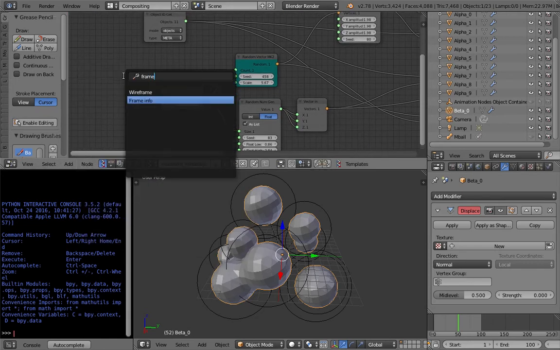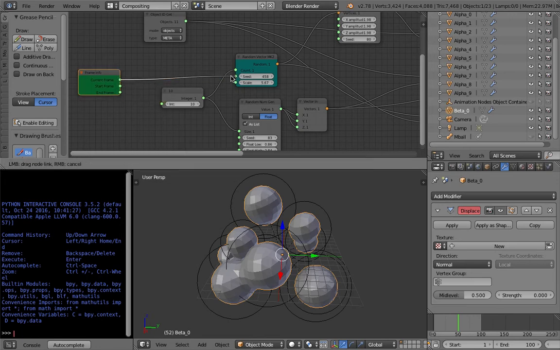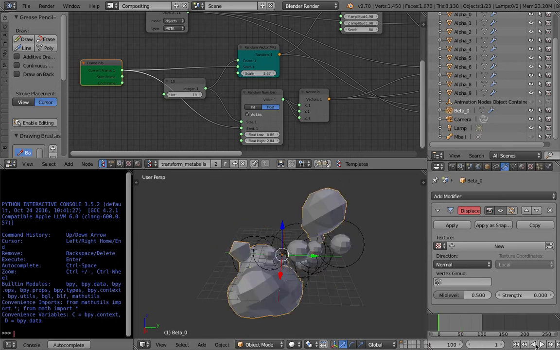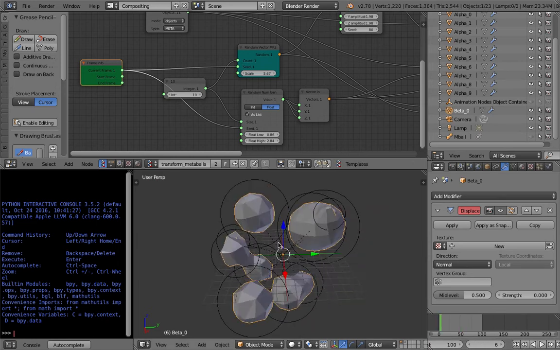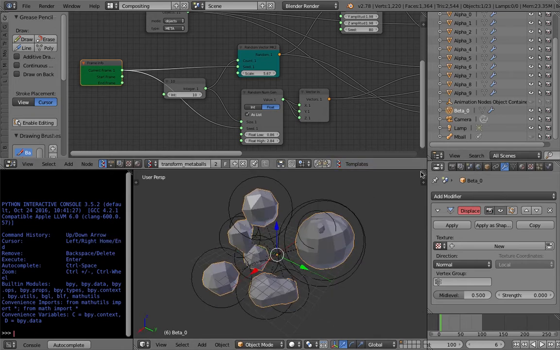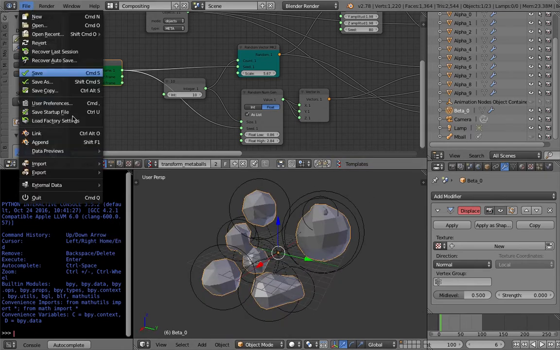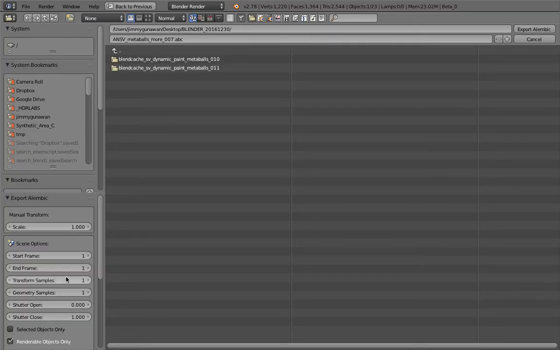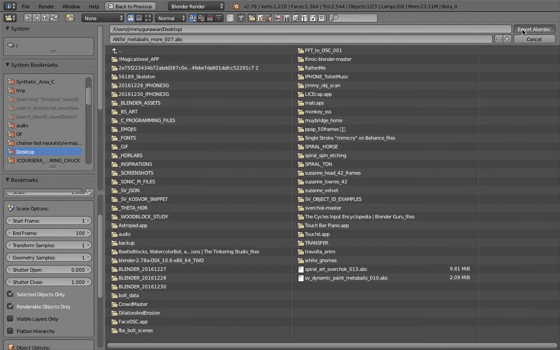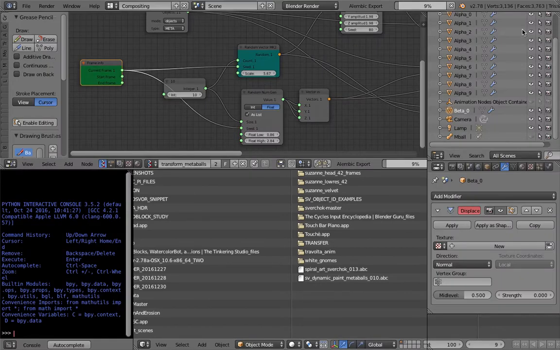I'm gonna use a frame number, plug it into the seed and this guy, so it's gonna animate per frame. It's doing that. And I'm gonna export as Alembic, 100 frames. Save it on the desktop, selected object only, and then export Alembic. So we are baking the Metaballs as mesh using Sverchok.